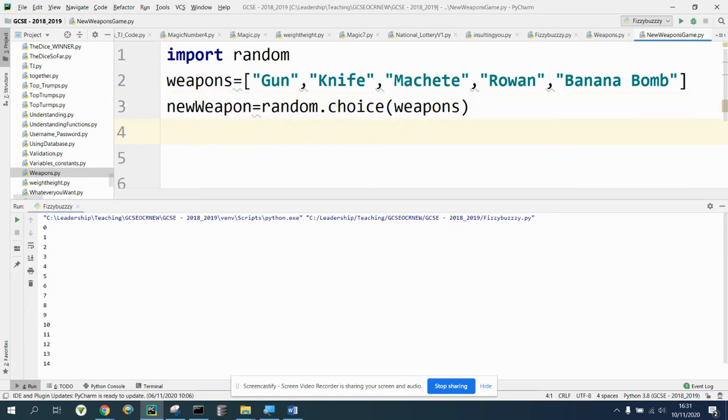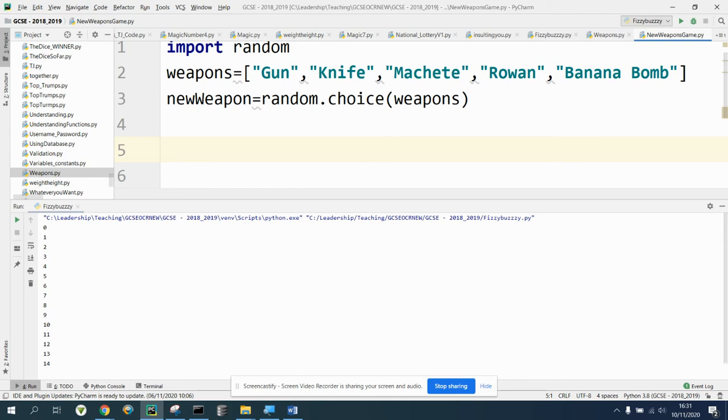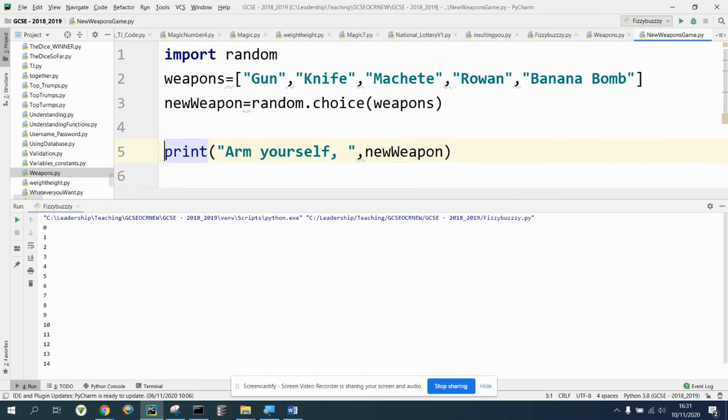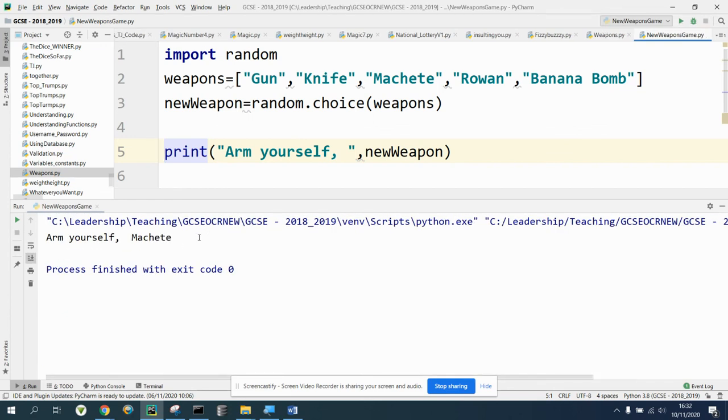Now we need to actually say to the person what's going to happen. So we're going to output "arm yourself." And then we'll give them their random choice of weapons. We put a comma in because we're putting the string, which is this bit here, and you can change what this says, with the new weapon, the weapon of choice, or rather the one we've just given to them, which is randomized. Okay, let's run the program. And let's see what happens. Arm yourself, and you've got a machete.